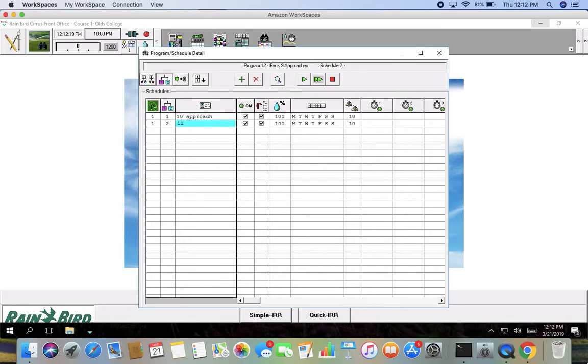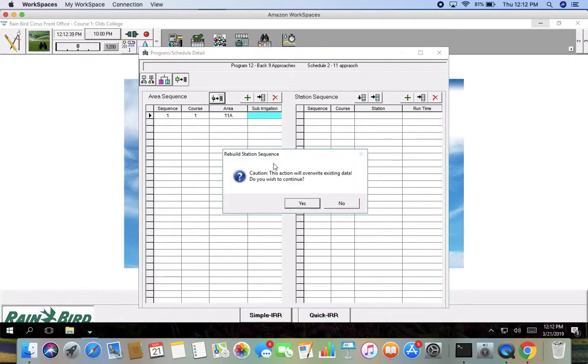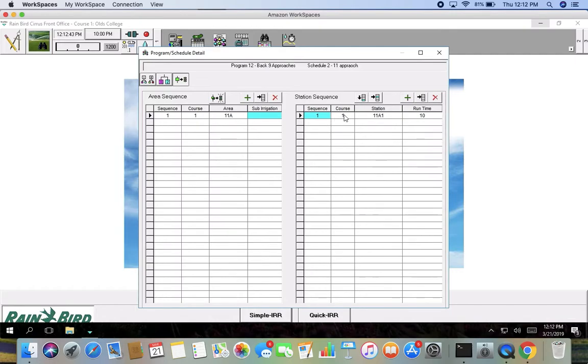So input our label, tab over, hit plus, and instead of going all over the place and adding each individual thing, we just input our area and hit this little button here, and it'll input every head that is there. So it overwrites any existing data, and it'll input everything. So if that was greens, it would input all the different stations in that area.